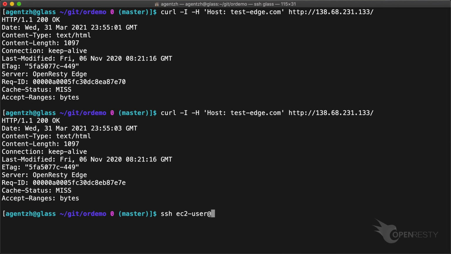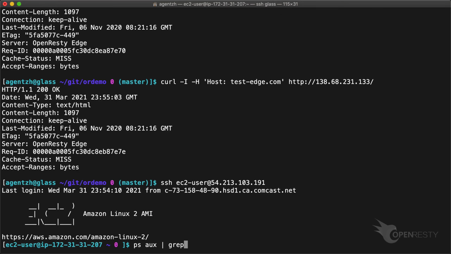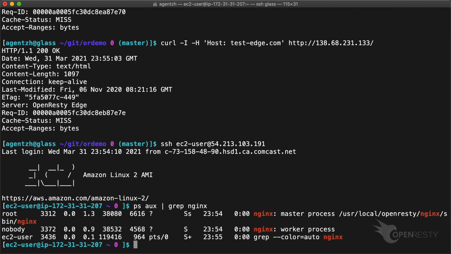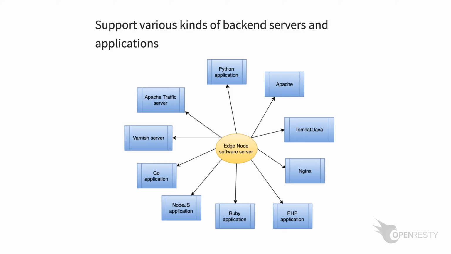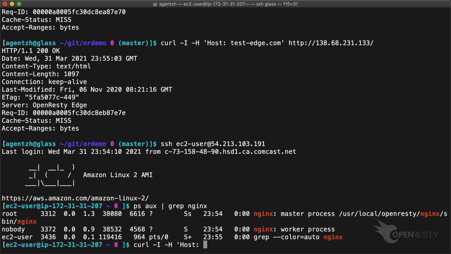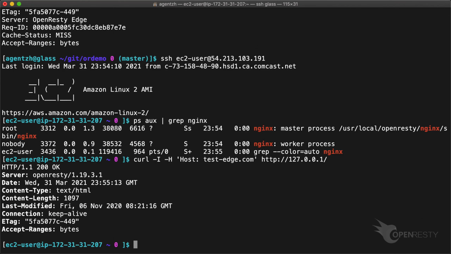We can log on to the backend server. Recall that the backend server's IP address ends with 191. It is at this IP address. This backend server runs the open source OpenResty software. The backend server may run any other software that speaks HTTP. We can send a test request to this backend server directly. Note that we are accessing the local host. Okay, it indeed does not provide any expires or cache control headers.